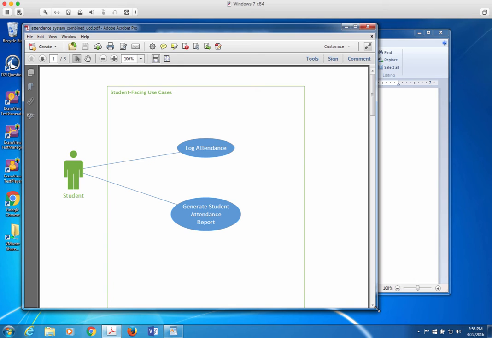The other thing that I think the students will be interested in is generating a student attendance report, which would be class to date, semester to date. So for this class, here are the ones you made, here are the ones you missed, maybe some statistics. You've been here for 99.9% of the classes or 85.7% of the classes. Pretty simple information. So the student is going to feed the logging information in log attendance, and then they're going to get their attendance reported back to them with the use case generate student attendance report.